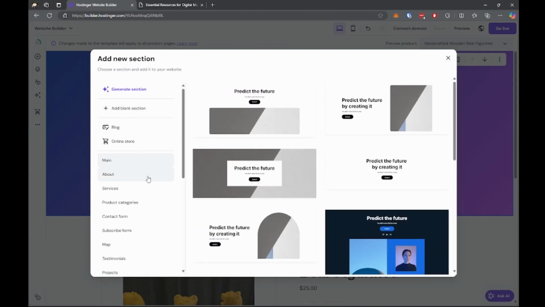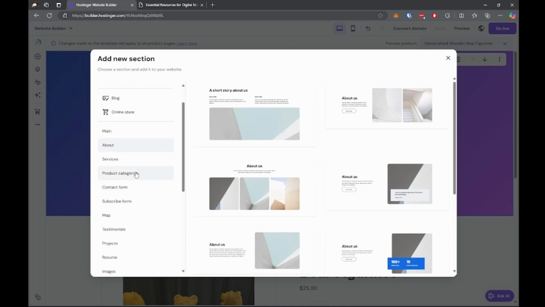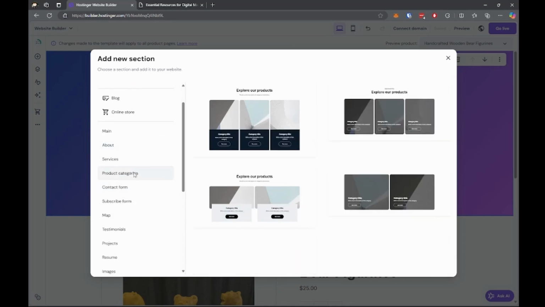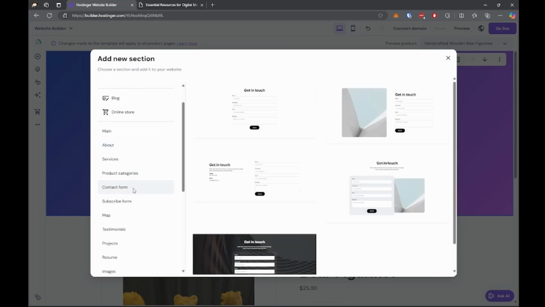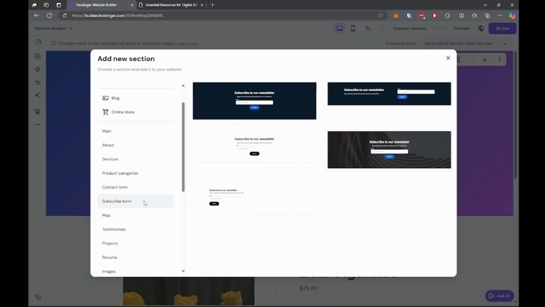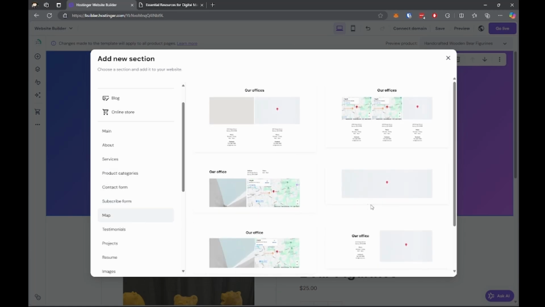Oh, this is called a main section. This is the about section. These are services. These are categories, product categories. A simple contact form, depending on your design. A subscription form, which we have at the bottom of our main page. We have a map. Could be useful for some, not for me.